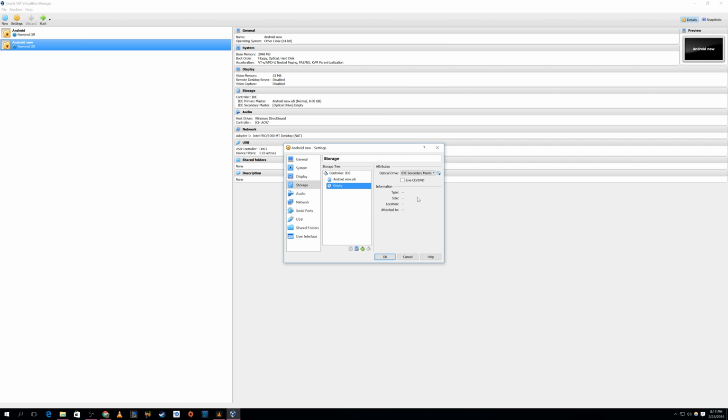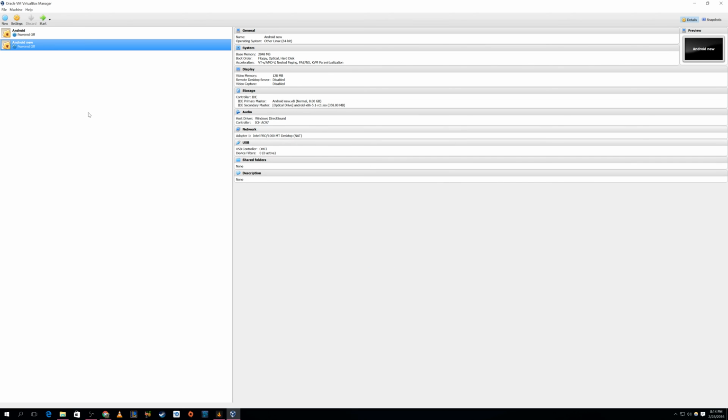Now this is the place where you'll put the image. Under Storage, you'll see the IDE controller, your VDI, and this empty disk image. Under here, you'll choose optical image and find your Android ISO. I've already found it, but normally you just choose Virtual Optical Disk File. Click on that, and I think everything else should be set up by default. So you hit OK.